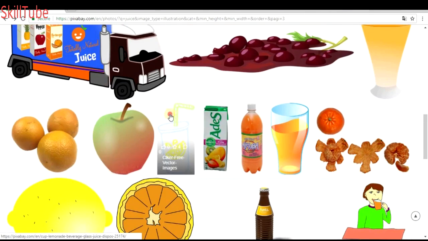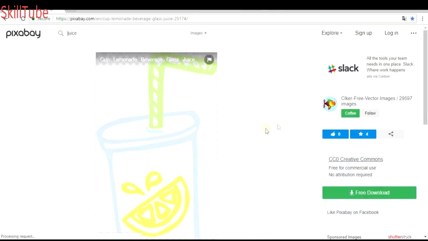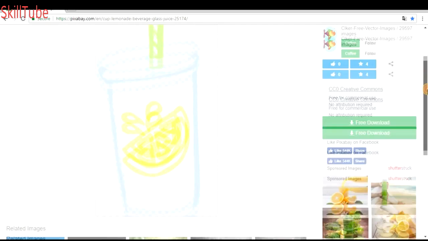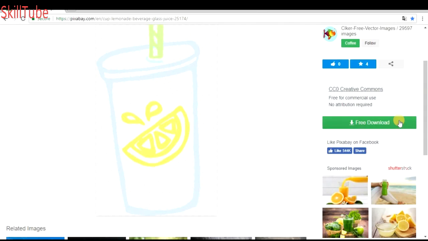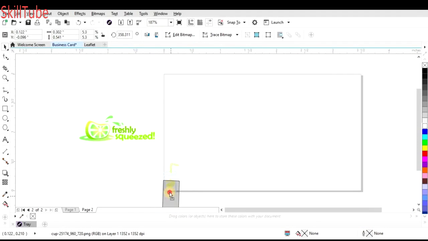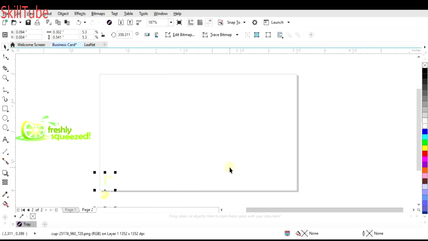So I'm gonna download this cup. As you can see, it has a CC0 license. I'm going to download it and import it to our design. I imported the fresh juice cup. Now I'm going to copy and paste it several times.